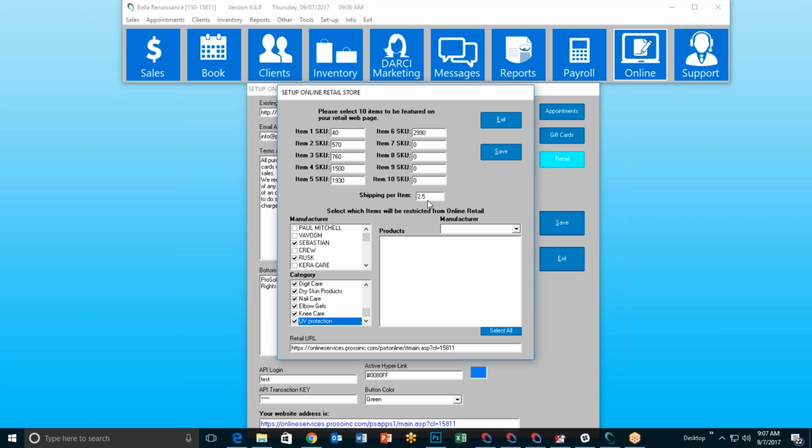And then you're shipping per item. I've said $2.50 per item. So if they buy 1 bottle of shampoo, it'll cost them $2.50 plus whatever the cost of the shampoo is. If they bought 3 bottles, it would be $7.50 because it's $2.50 per item. You get to choose whatever that amount is.